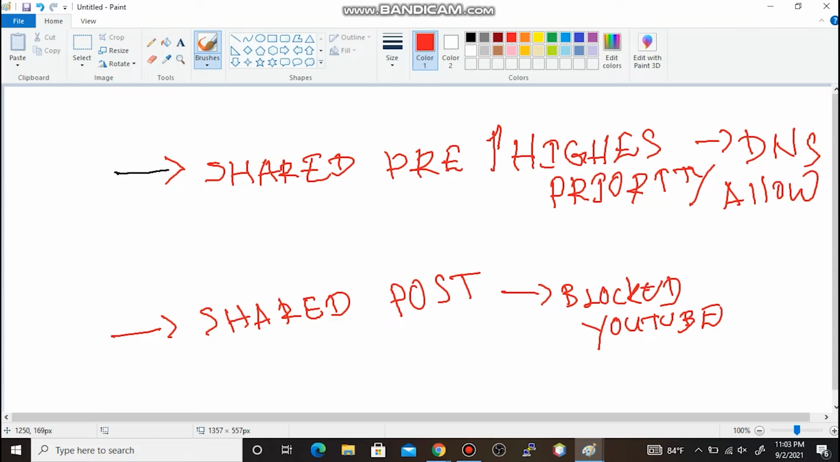Okay, so we had another requirement in order to allow YouTube for certain device groups. We had only one device group, that is hotels. So in that scenario, what we did was we just push a device group post rule. Since the device group post rule has a higher priority than the shared post rule, we can allow YouTube here.